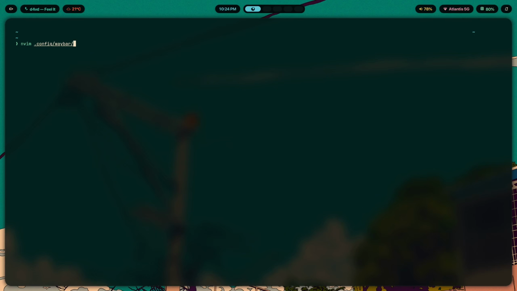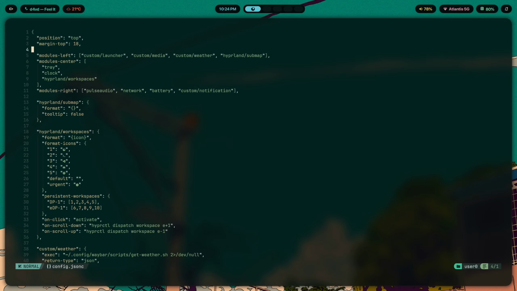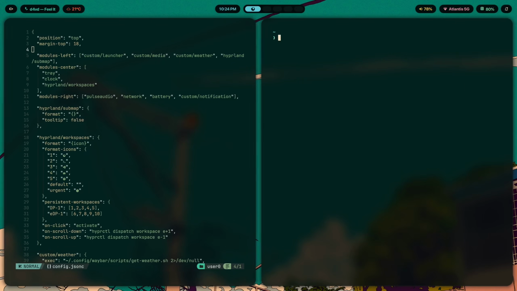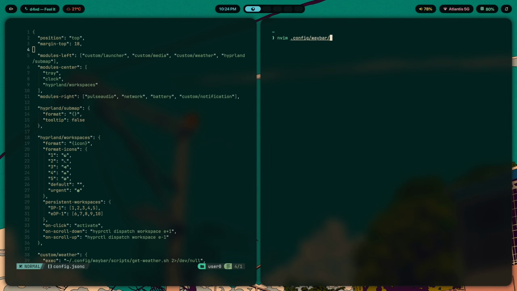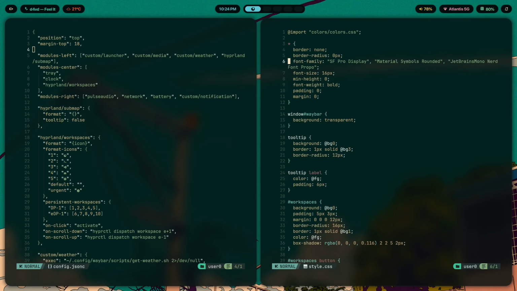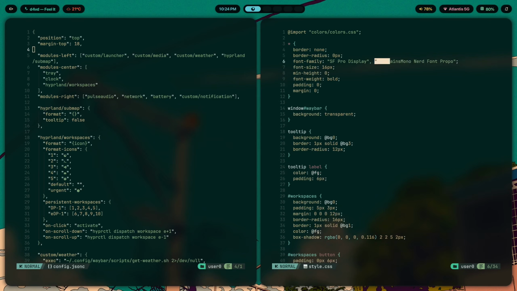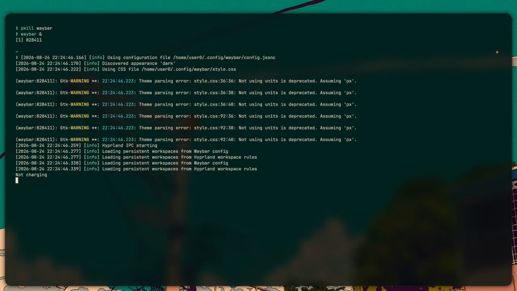So config, Waybar config.jsonc. And also we need to pull up the style.css. Big Waybar style.css. So you pull this up here. And one thing that you want to do is get rid of material symbols rounded, because this is actually going to be something that I show you in just a second, right? So you do that, and let's kill Waybar, just restart it. So Waybar ampersand. Okay, let's just keep it like this.